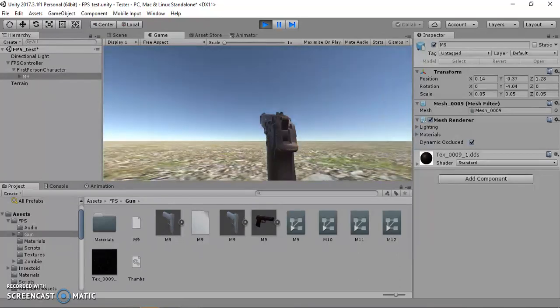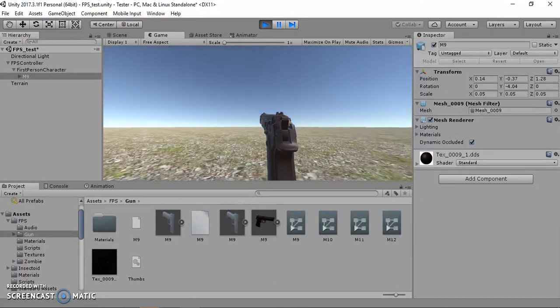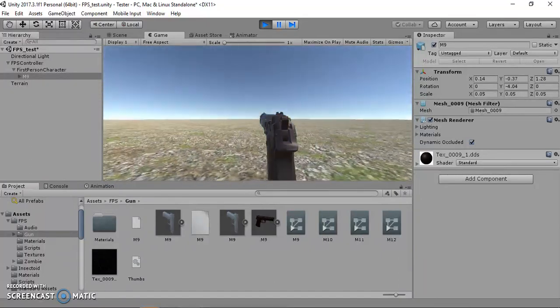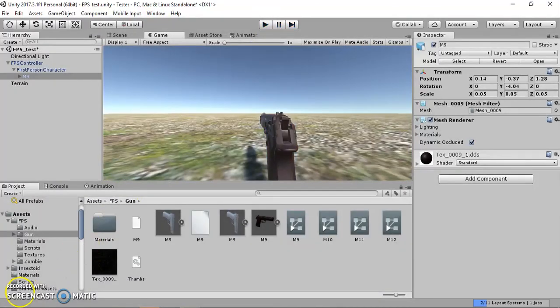Okay, so as you can see here, I can look around, which is good. I can also walk if I need to, which is fantastic. And that's exactly how I want it to behave. So that now you've added your gun to your first person controller.